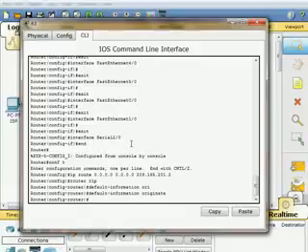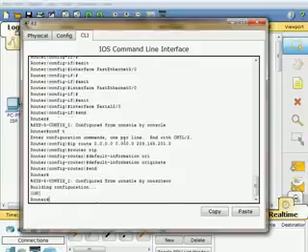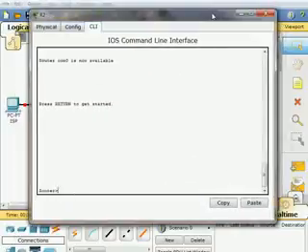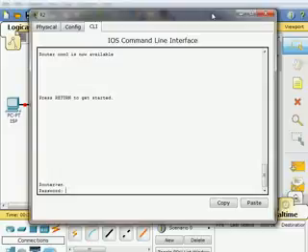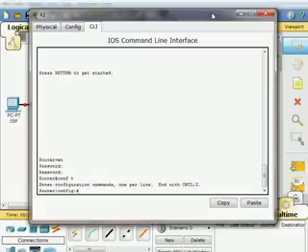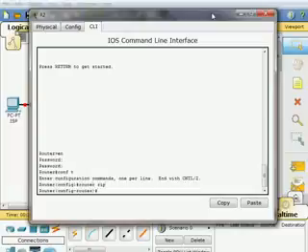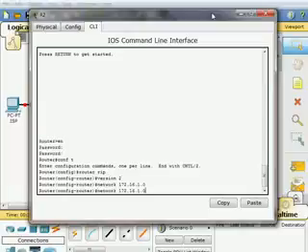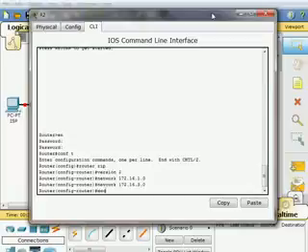Alright, and I did not do router RIP on my second router, so I need to go back and do that. Alright, we want to go router RIP, version 2, set my network. Okay, we're going to end this and save it.